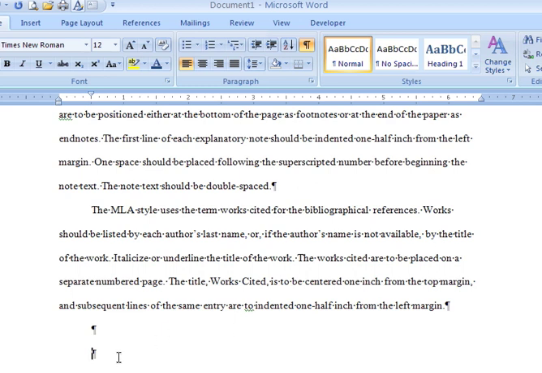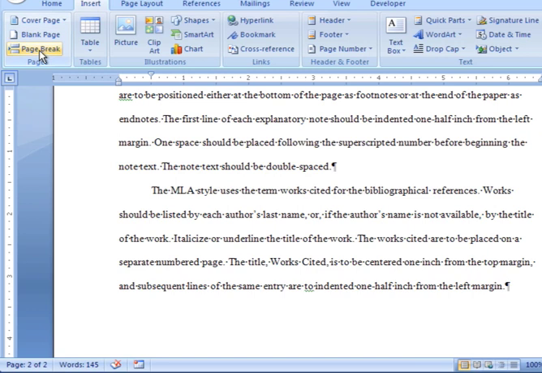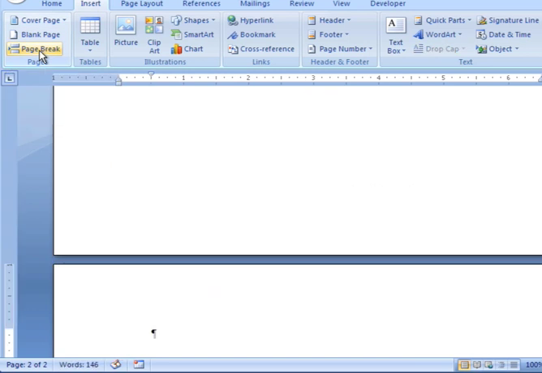Anyway, instead of hitting enter to get the next page, which is a very bad habit, at the end of the last line, when we want to go to a new page, you go to Insert. On the far left side, you'll see Page Break. You just click Page Break. It inserts a special code to say always jump to a new page after the end of that line.